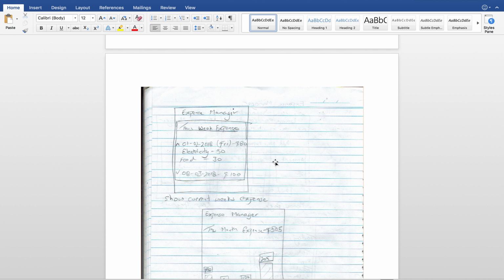This will be the fourth page. In this page the application will show total expenses made in this week, and it will also let us know the date and day of the expenses made and what the expenses were made for. Like here it was made on 2nd of 2nd of 2018, which is Friday, and the total expense is $80, and that $80 is the sum of $50 and $30 made on electricity and food.